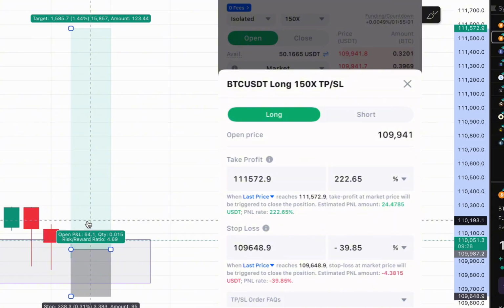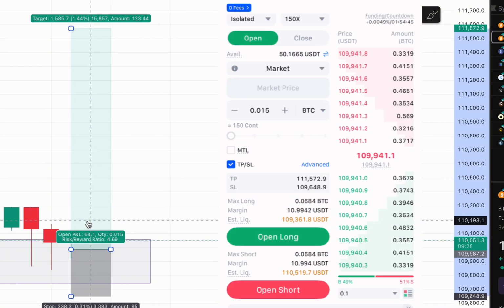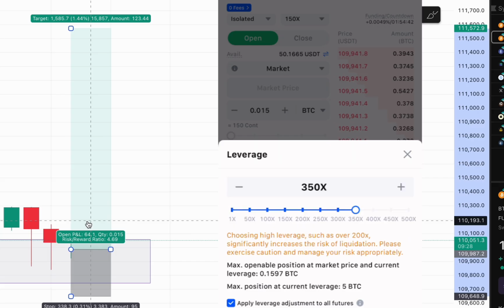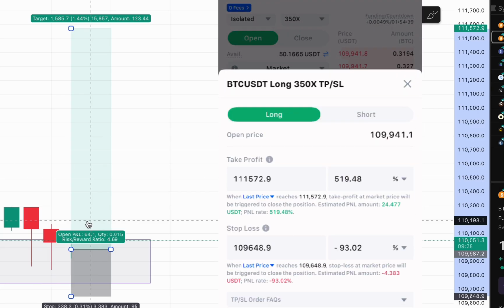The stop loss and the take profit PNL remain the same, while the PNL rate is now different. We have the first one at 222.65%, and we have the second one, which is the stop loss, at minus 39.85%. If we do go ahead to increase this again to 350 and confirm, and the advanced, like we did before, that's changed now to 519.51% and 92.9%, and then we hit our stop loss. And if you watch, the PNL is the same for both the take profit and the stop loss.